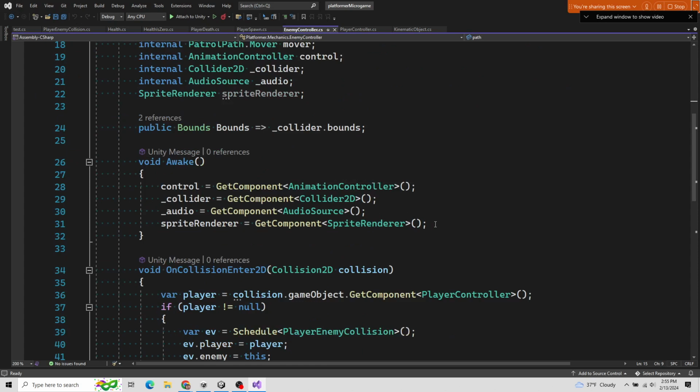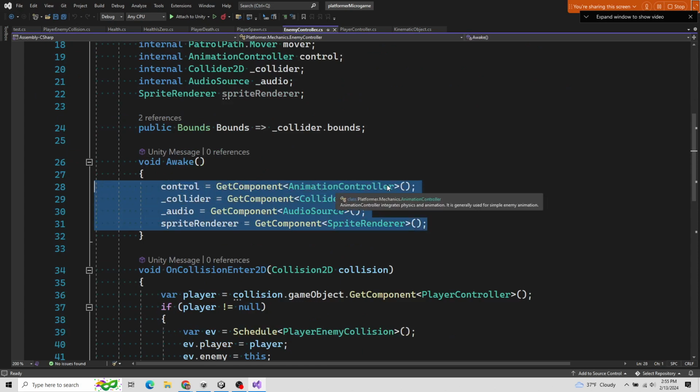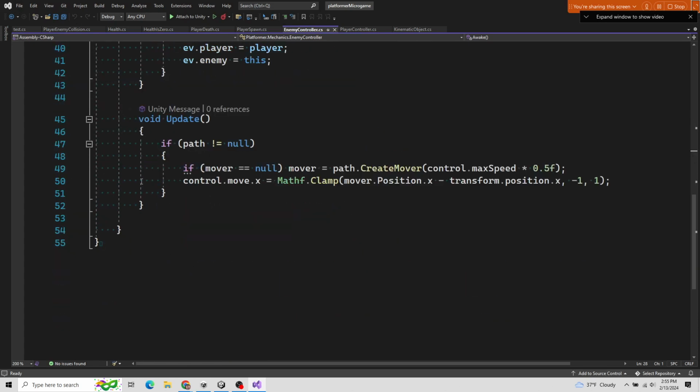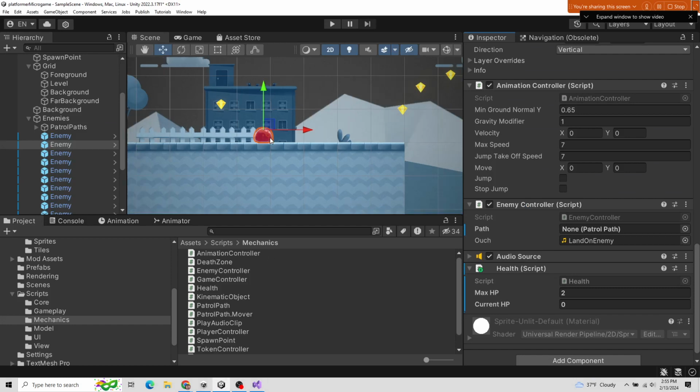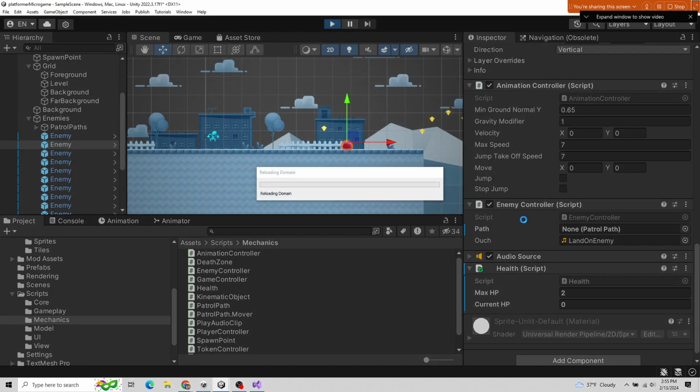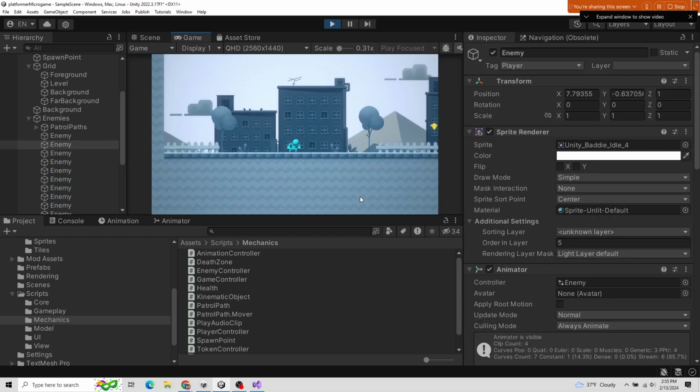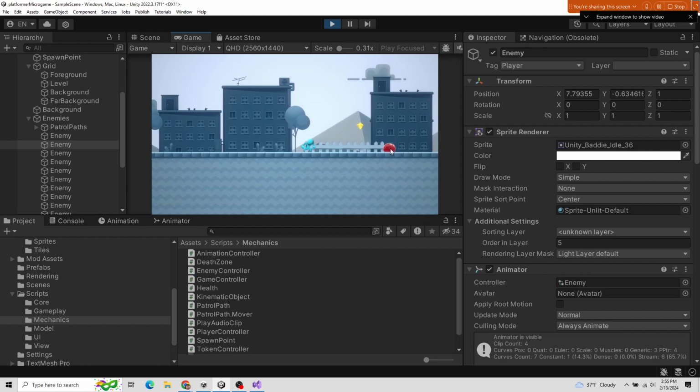And it looks like on awake, it's connecting with its animation controller, collider 2D, audio, sprite renderer, and then it has an update method. This is called every frame, every fraction of a second. And it says if the path is not null, we're going to do some stuff. Otherwise, do nothing. So in this case, the enemy that's right by us doesn't have a patrol path, so he's just going to sit idle and play the idle animation. If I remember correctly, it was just that slight bouncing up and down. Yeah, it just looks like that.